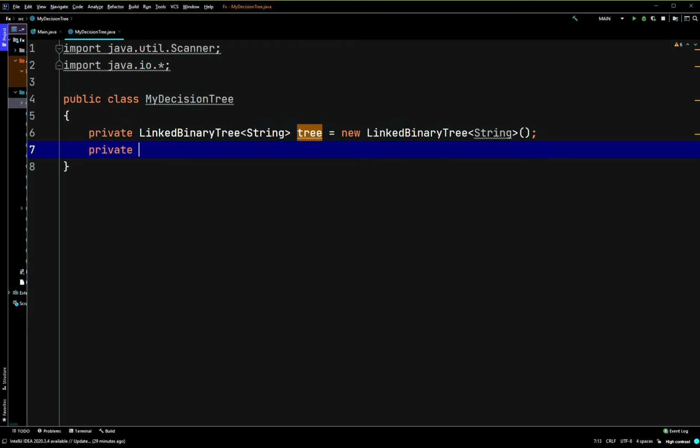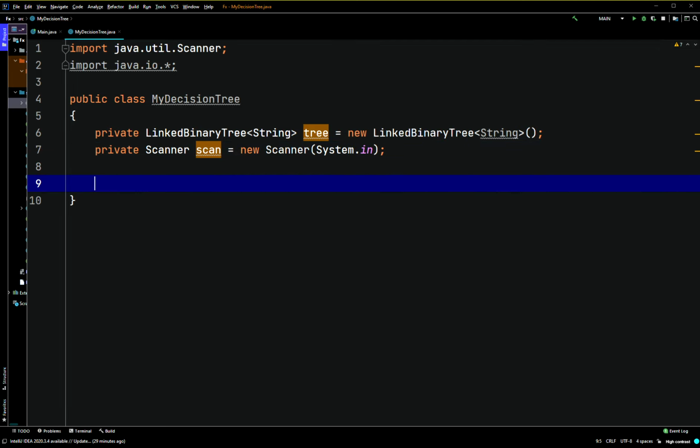Then here we'll create a private scanner variable. Private scanner, we'll call it scan. Points to a new scanner system.in. So we're using a good old scanner. Then here we'll create a method called add node. Sorry, I thought we were going to do it in the constructor, but I guess not. Sorry, I can't type today. So public void add node. It's going to be a void method, so no return type.